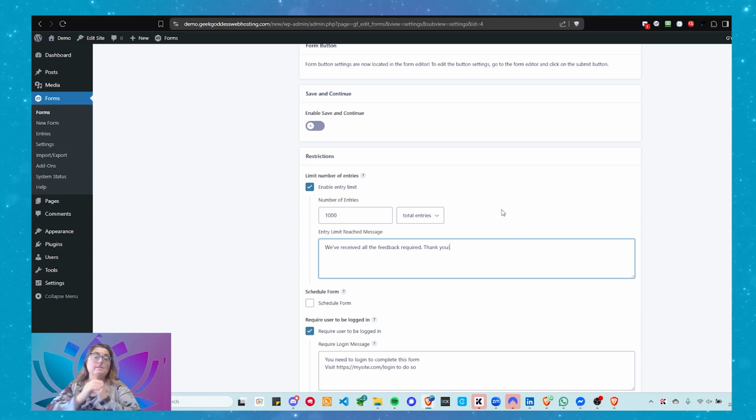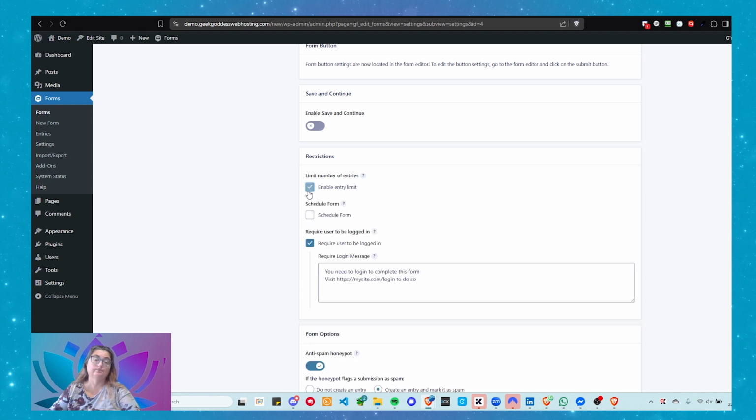Now, why would you want to limit the number of entries? Well, if you are running a competition and you want people to enter the competition, but it's only for the first 100 people, this is how you do it. You say, no, we've got our 100. Thanks very much. The competition's closed. That's why you might want to limit the number of entries.